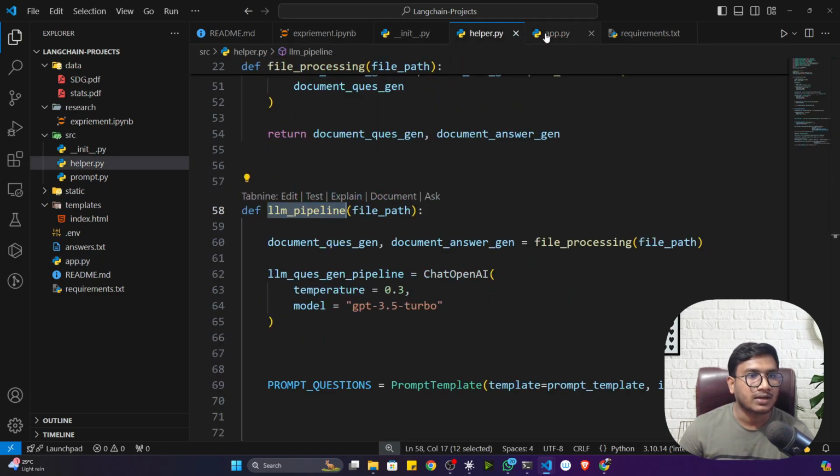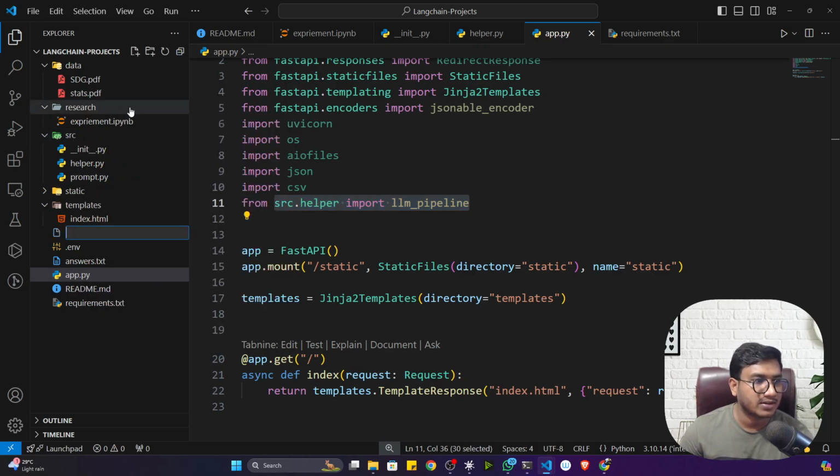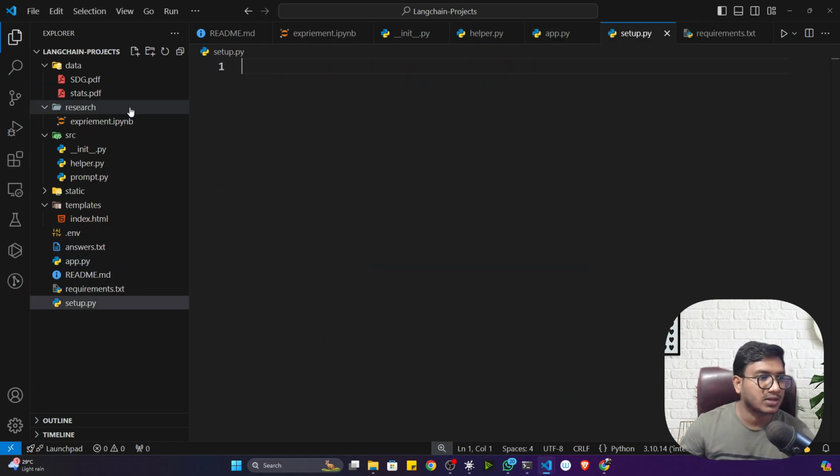Now see, if I am importing like that, from src.helper import LLM pipeline, that means src is now considered my local package. And if I want to use src as my local package, I have to create one file called setup.py. So this is the modular coding concept, guys. Again, inside setup.py, you have to write some setup related code. Let me show you. So this is the code, guys.